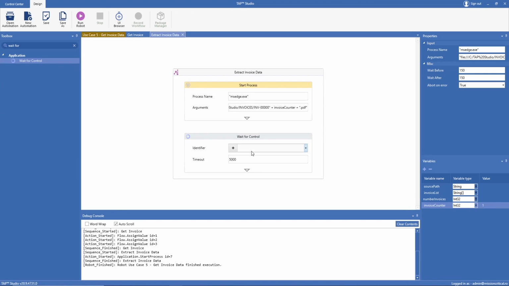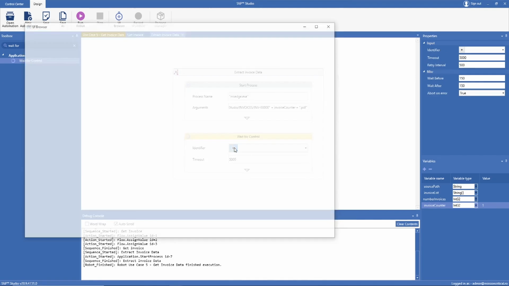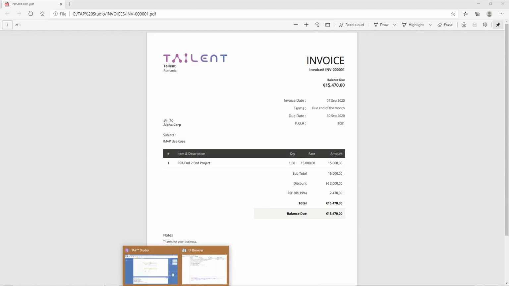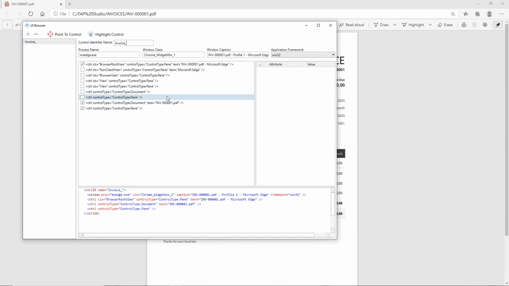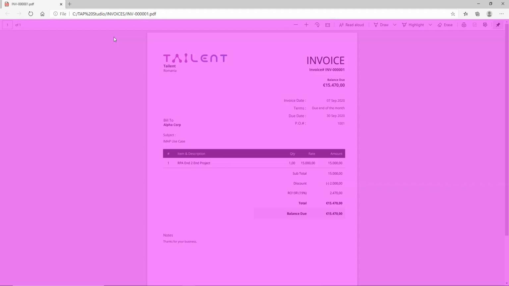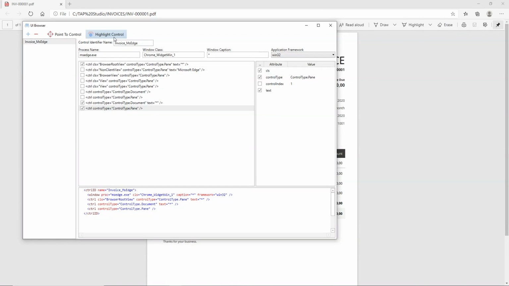In other words, the robot would search for the PDF invoice control identifier to extract text from, but it would not find it while the browser is still loading. Press the plus button to define the control identifier and select the whole MS Edge page. Rename the control identifier invoice_Ms Edge. To fine-tune the identifier, replace window caption with a wildcard, same as the text property from the main window and second window. As a best practice, use highlight control to make sure the control identifier is still recognized after fine-tuning.